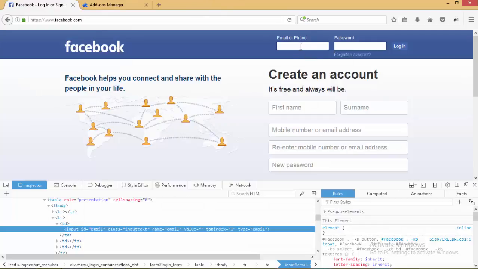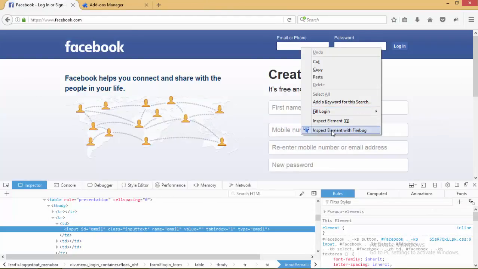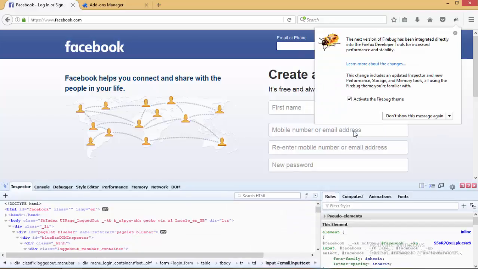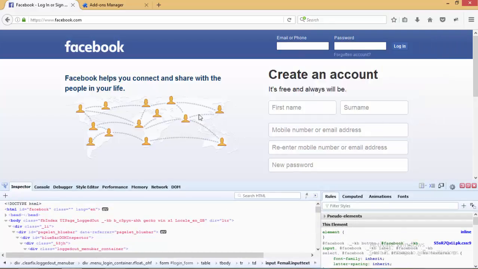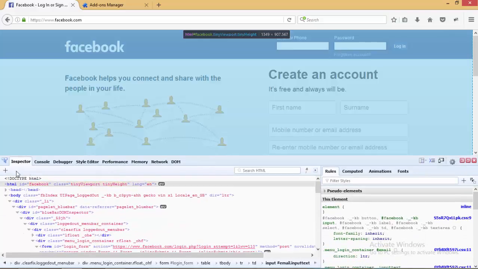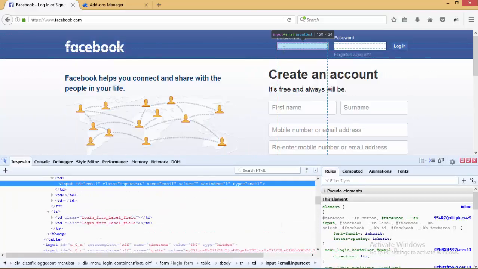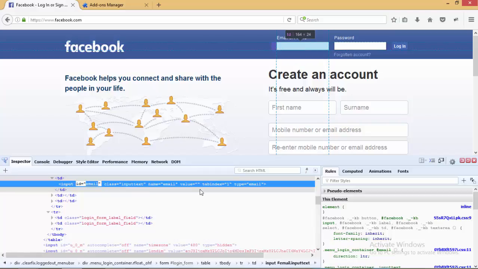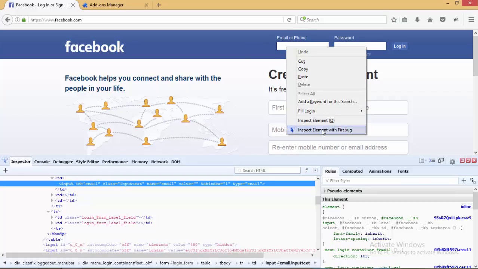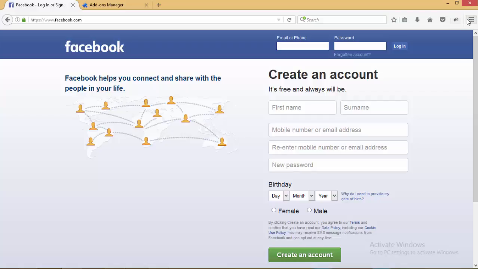If I go back to the same page and right click, you see it also gives me an option, inspect element with Firebug. If I click this, at the bottom Firebug brings in its own inspector, which is one benefit. If I click this inspector and take it anywhere, the proper element is highlighted. Right now it's equivalent to what the browser inspector was, but Firebug has one additional add-on that we also install.